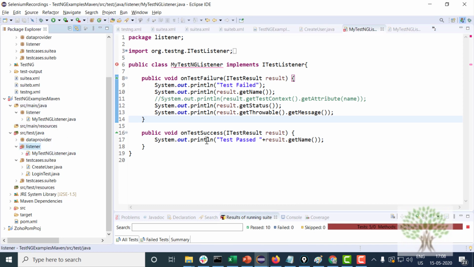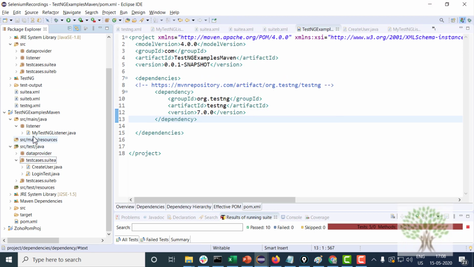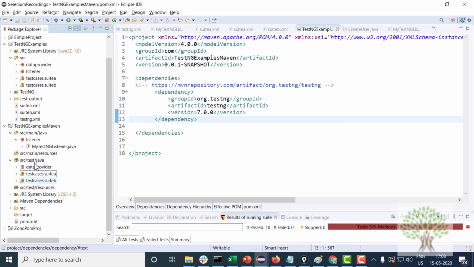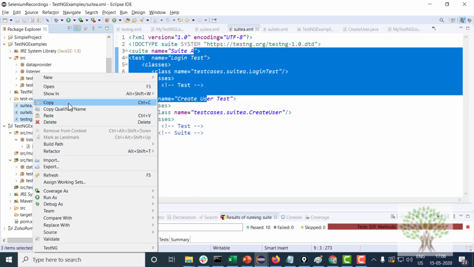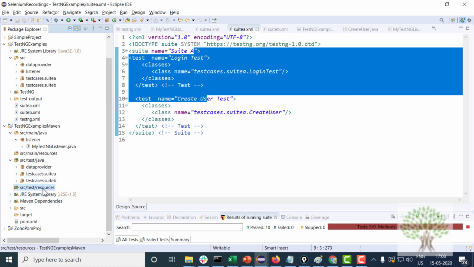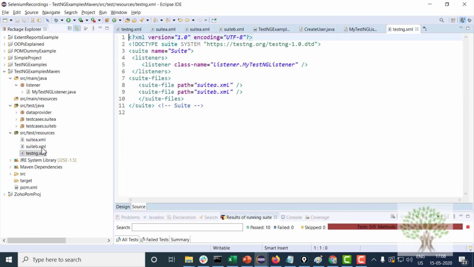This way it will actually be accessible in src/main/java as well. So you'll have to delete one of the folders. I'll delete the one in my src/test/java. So the listener I have kept in src/main/java, data provider over here, and the test cases as well. I'll also copy the 3 suite XML files, suite A, B and C, from here into src/test/resources. Generally into src/test/resources, you will keep your resource files, like testng.xml and the test suite files.